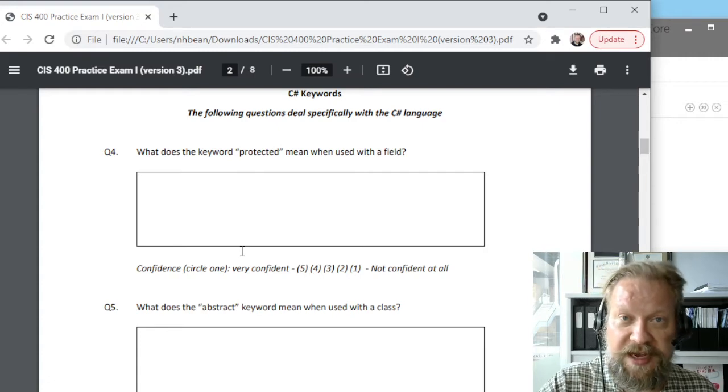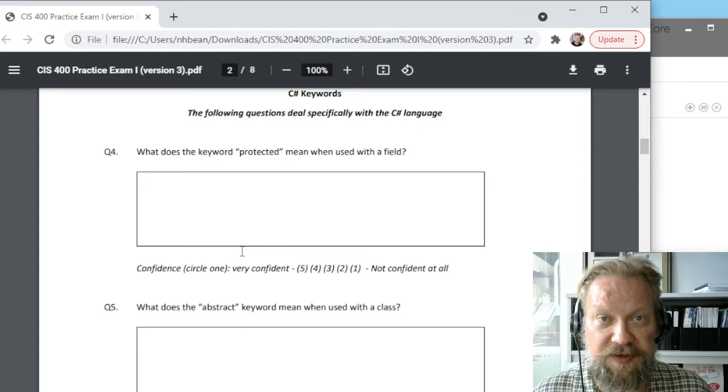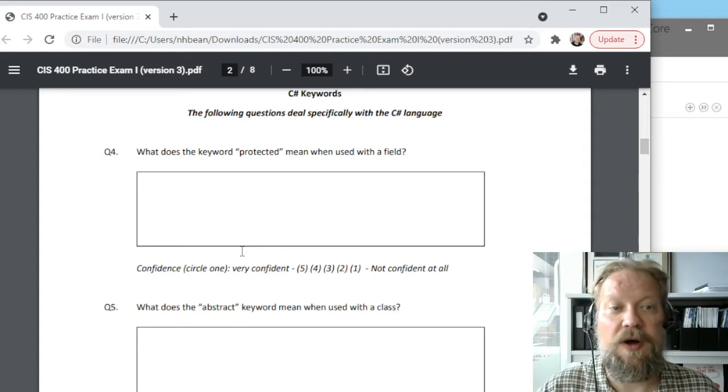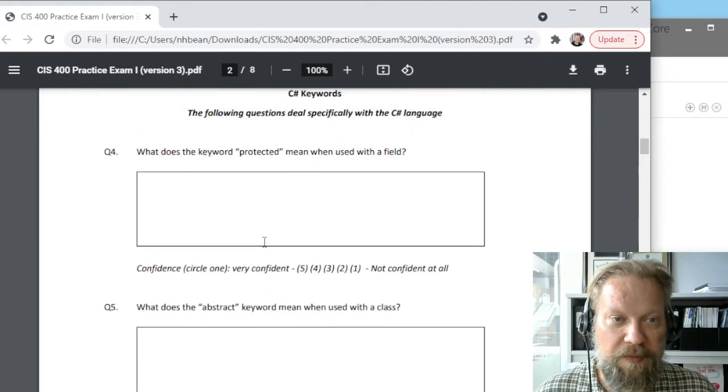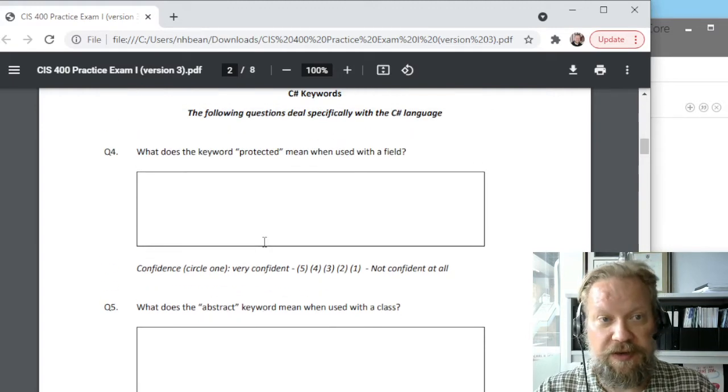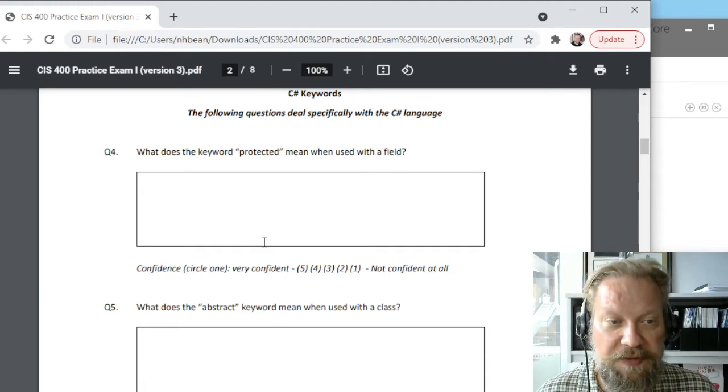Protected means it can only be accessed from this class itself and its descendant classes. So anything that inherits from this class also can use that field. And by access, we mean it can read from it and it can write to it. Remember, a field is just a variable that belongs within, or is encapsulated within, an object.